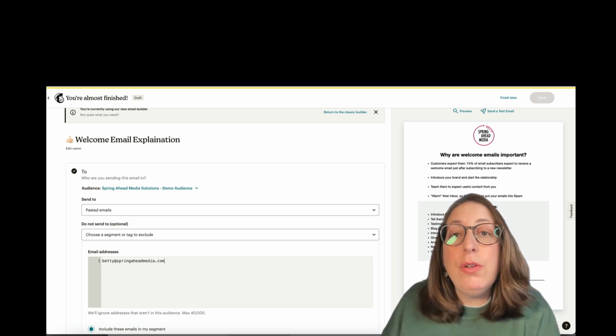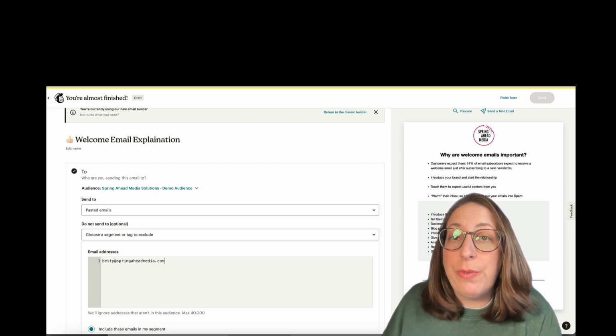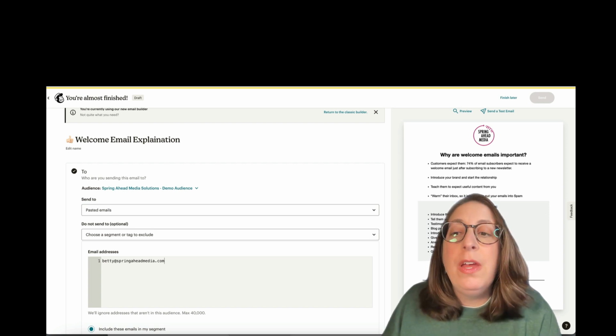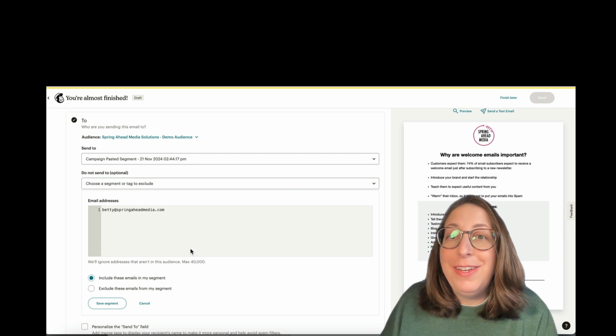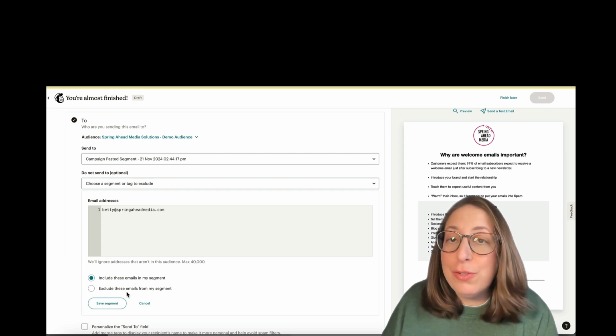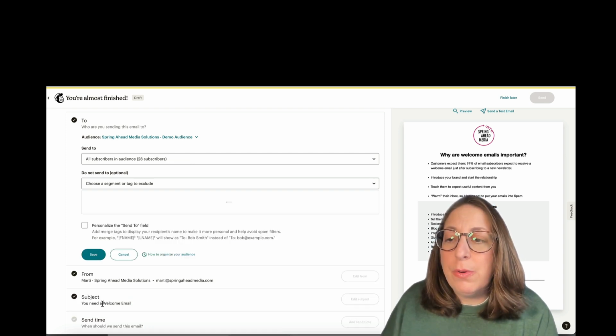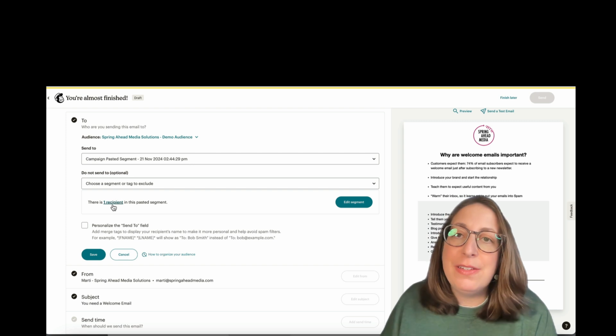The only thing is they do need to be subscribed to your email list already in order for you to add them here. So if they're not in your list, do that first and then you can paste them in here. You'll see here it says to include these. You could also do this to exclude people. We're going to save it, and you'll see right here it says we're going to send it to one person, so we know we did it right.